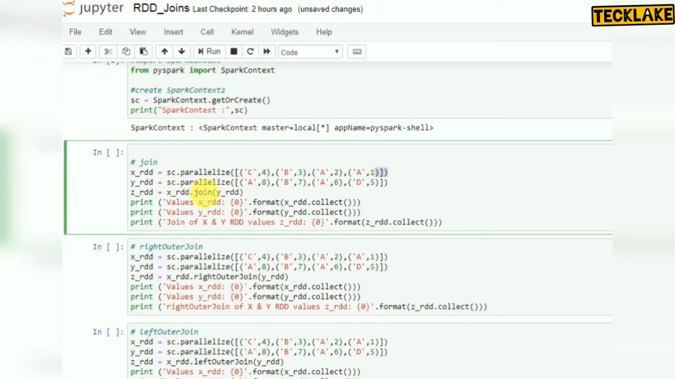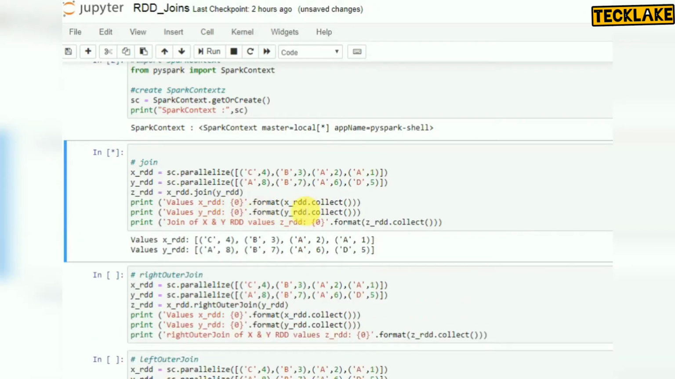If you use a join, this is the way we can join RDDs, like rdd1.join(rdd2). It creates another RDD, Z RDD. Then I'm going to run this. I'm collecting all the values of the individual X RDD, the Y RDD, and the output of the join of X and Y. It is still running. You should not get C, you should not get D. That's called join. It's an inner join, only matching data.